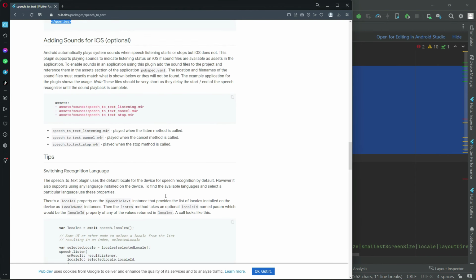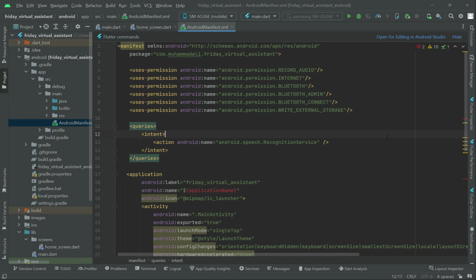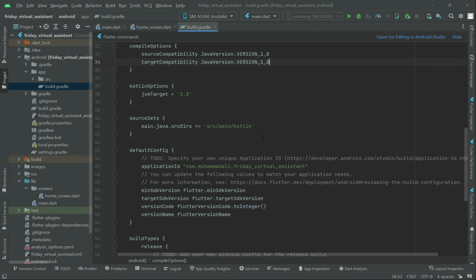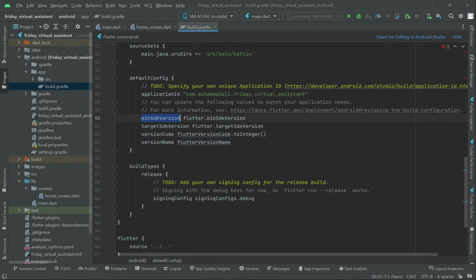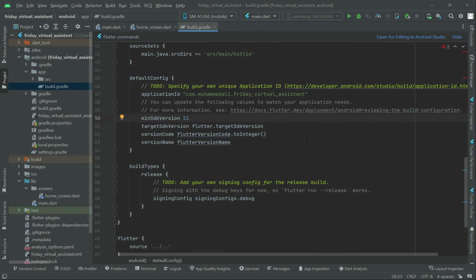Then the next thing is you have to make sure that your Android SDK is at least 21. So let's go back to our project, and inside our Android app build.gradle we have the minimum SDK version, which must be 21 or greater. So yeah, this is all about how we can implement the speech to text feature in our Flutter application for the iPhone as well as for Android smartphones.